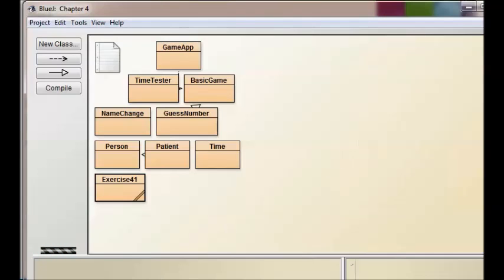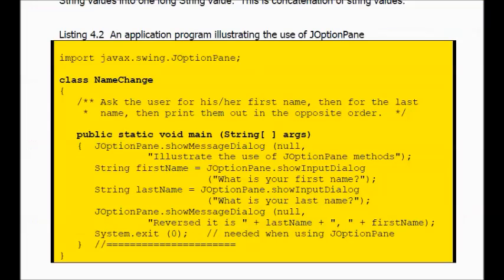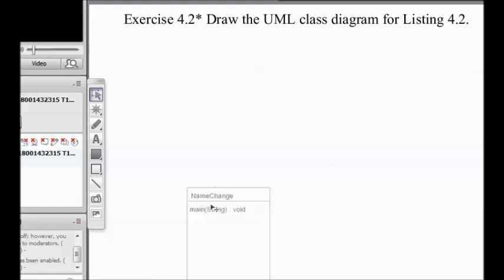So let's look at 4.2. Exercise 4.2, we're supposed to draw the UML class diagram for listing 4.2. So here's listing 4.2. The name of the class is name change. Okay, the only method it has of its own is a main method. It doesn't produce anything, and it takes a string. And so here we have our UML called name change. And here's its main method, and it produces what? A string, but doesn't produce anything. So we have a void method.